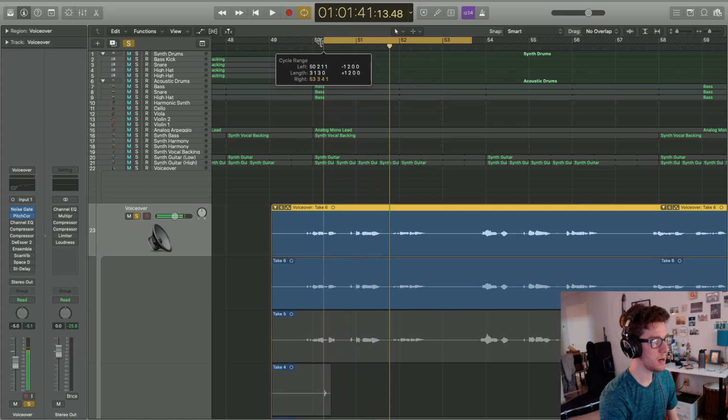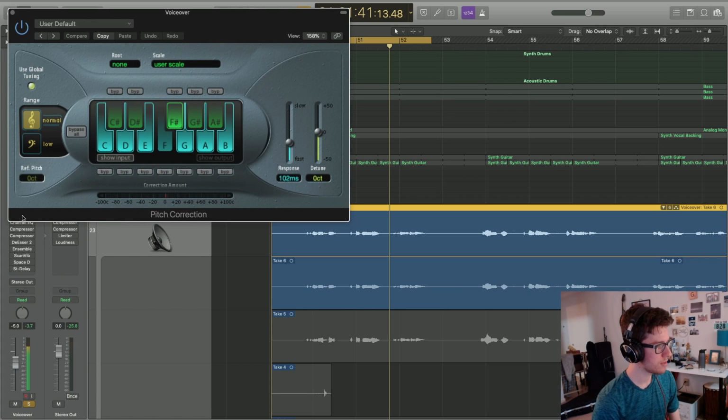So let's go ahead and open it up and solo out the first part of this verse. We have the pitch correction open here, and you're going to see a few things. The top here is probably the most important first step that you need to take. This is going to set your scale that you're singing in.